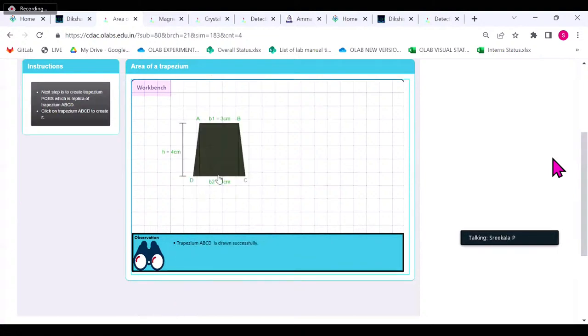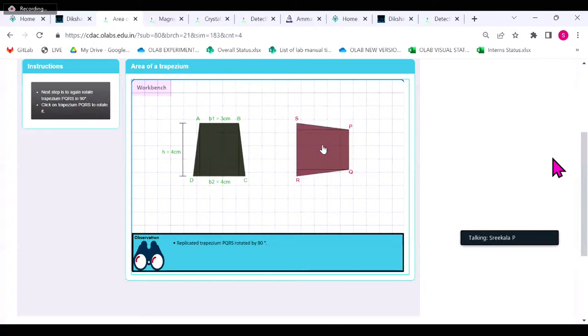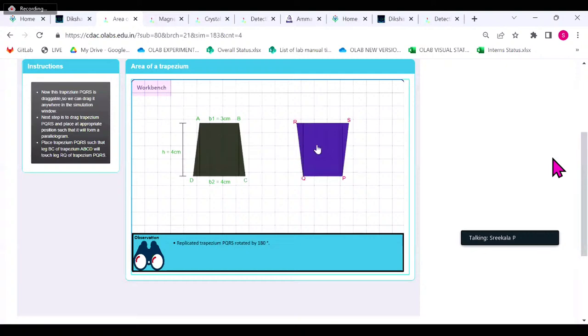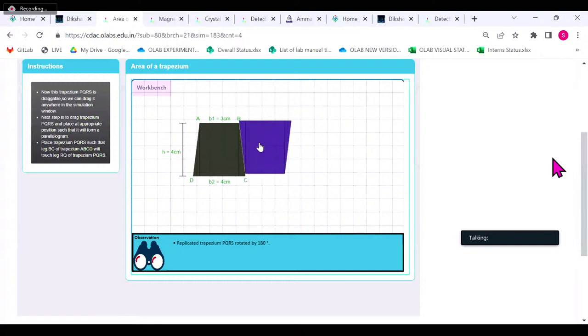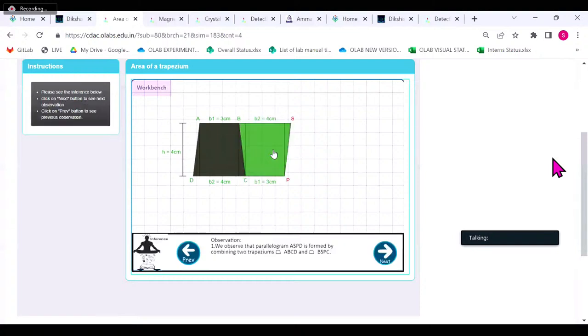First I'm going to draw a trapezium which shows A, B, C, D, followed by the instructions. I'm going to draw another trapezium, rotate it, and perform. After completing this step, I get the observation portal, which shows the preview and next. So it demonstrates the ABCD of the trapezium is proportional to the BSPC.